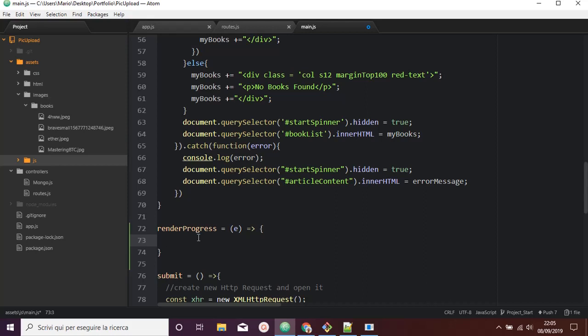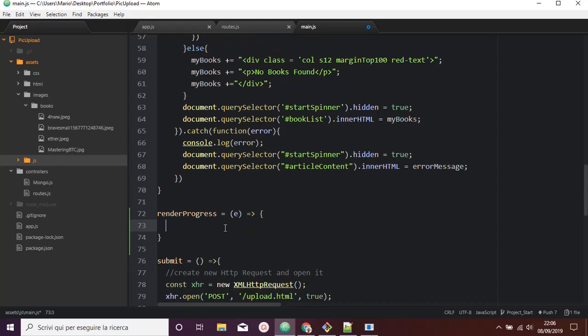Before writing the body of the function, let's ask ourselves, what do we want this function to do? Well, basically, we want this function to render the percentage of the upload progress that has been done. But where are we going to render this number? Because right now, when the form is submitted, we just have a spinner.